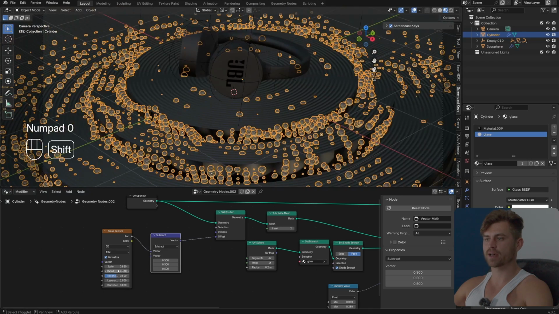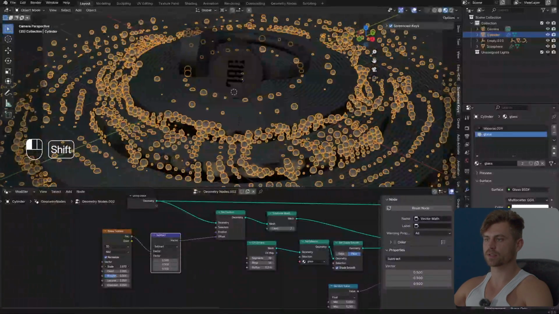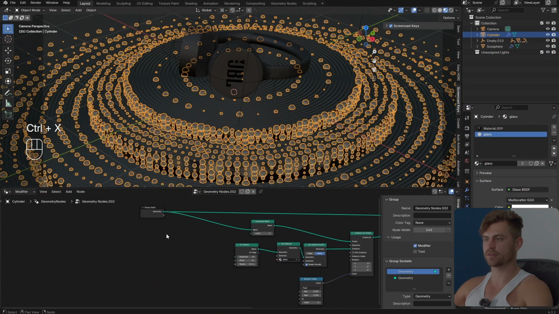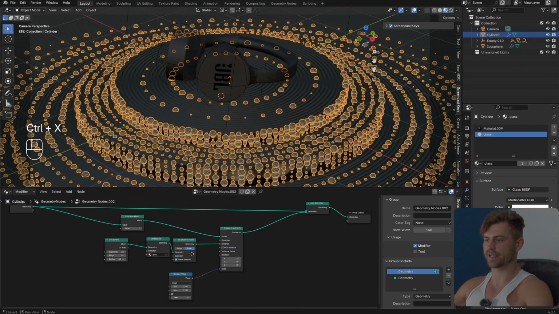And then we can play around with the scale of this, and if you want it to be a little bit more randomized, you can do it like so. This is the way to do it. I'm not going to do that for this example, I'm just going to keep it like this.